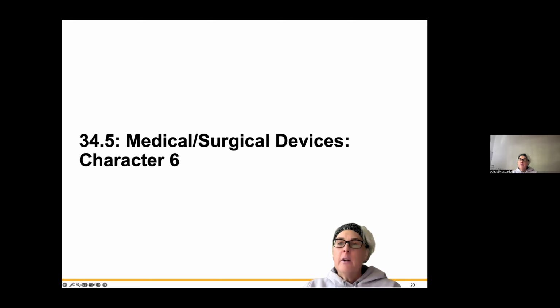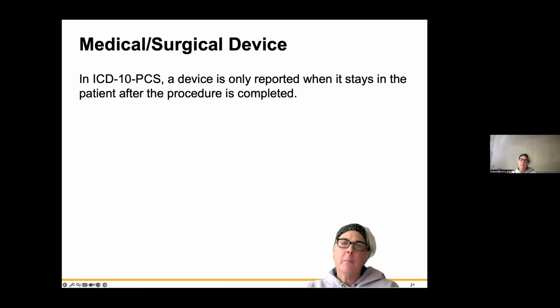Next, we're going to move on to character 6, and this answers the question: was anything left in the body at the end of the procedure? If it's yes, you code the device value that best describes what remained. Was there a stent, a graft, a drain, a prosthesis, etc.? If nothing is left behind, character 6 is usually Z, no device. The key habit here is you don't want to code the tools used during the procedure, only what was left in place after the procedure is complete.